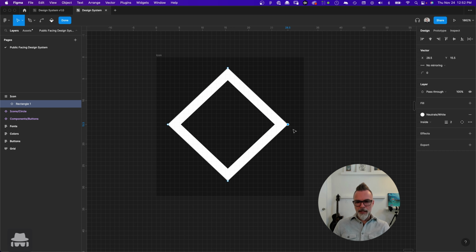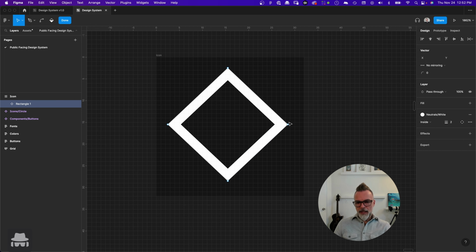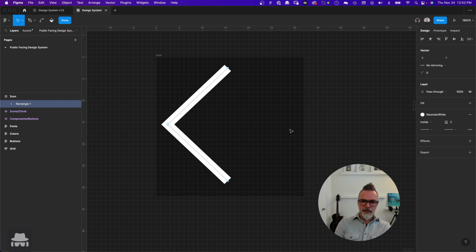Now if you want to delete a point and have a closed shape like this, you actually have to hold the shift key while you're deleting, and that will keep the shape closed. And again, if you want that to be open, just delete. It's the same on segments as it is on points.